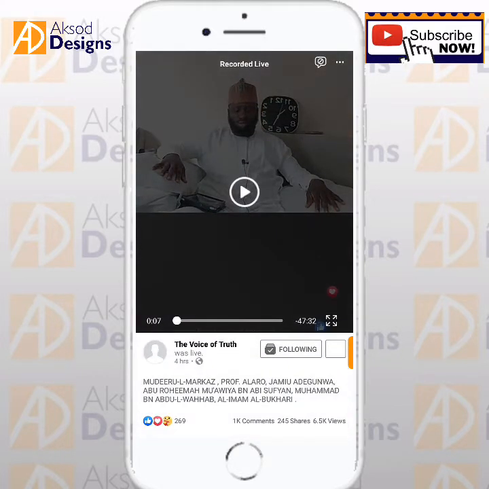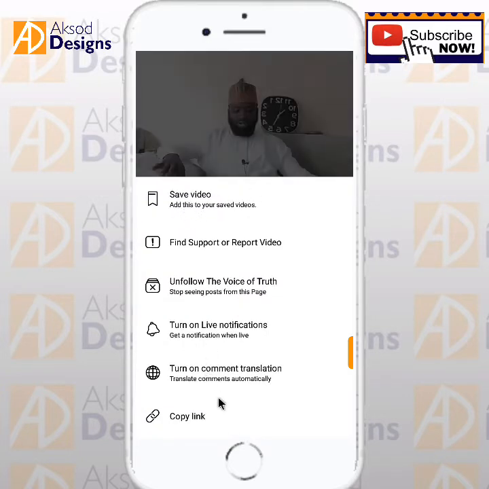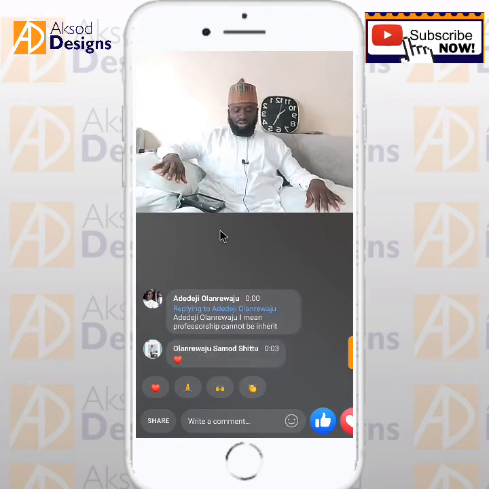So just pause the video immediately and you come to this three horizontal button. Just click on it, and after clicking on it you have your save videos and all. So just tap on your save video. So you have already saved your video.